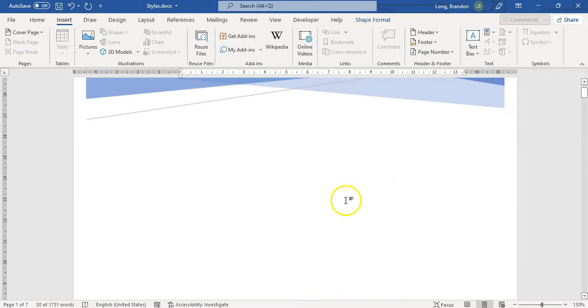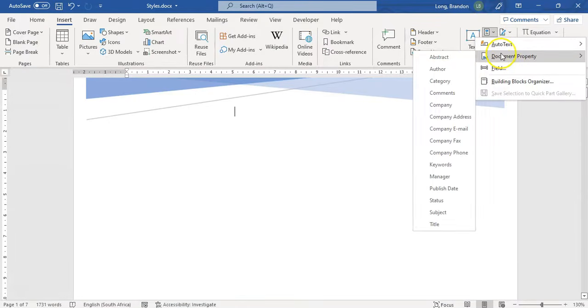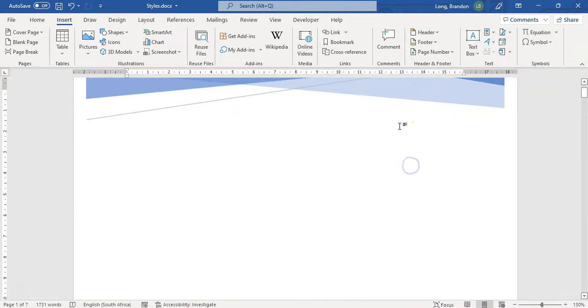If you want to add other features to your cover page, then you can just go and add a particular field. So we can come here to add a field. Over here under Insert, you could go and insert, for example, a document property about the document if you want, or you can add a field like, for example, a date or a time. So you can do all those type of things.